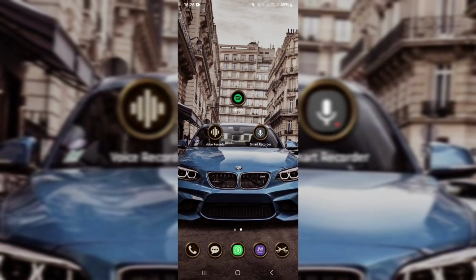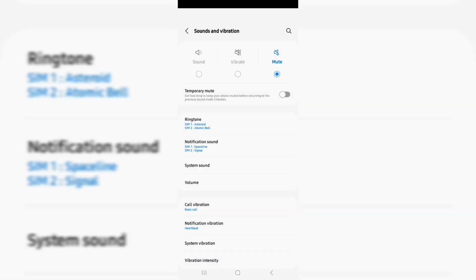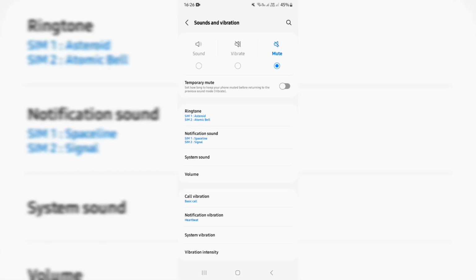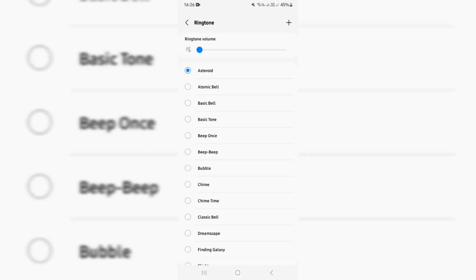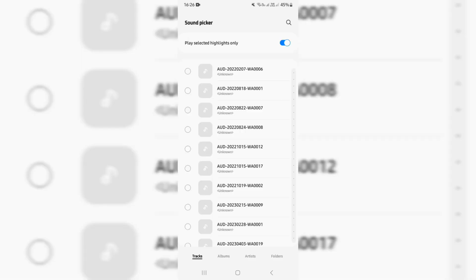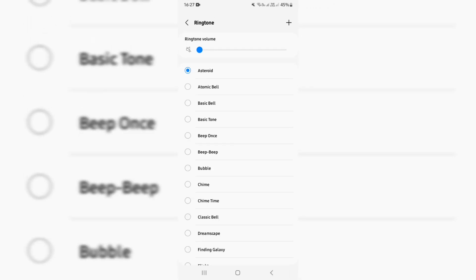And what we want to do is go out here and into settings. Once we're in settings, we're going to go down and look for sound and vibration or ringtone, whichever device you're using, whichever Android version you're using, it may differ. You want to go to ringtone and choose the SIM that you would like to set your ringtone on. From here, you can see at the top, there is a plus button. You're going to tap on that plus button, look for the audio that you just recorded. You can also search for it. You want to select it, and this will now be your caller tune.